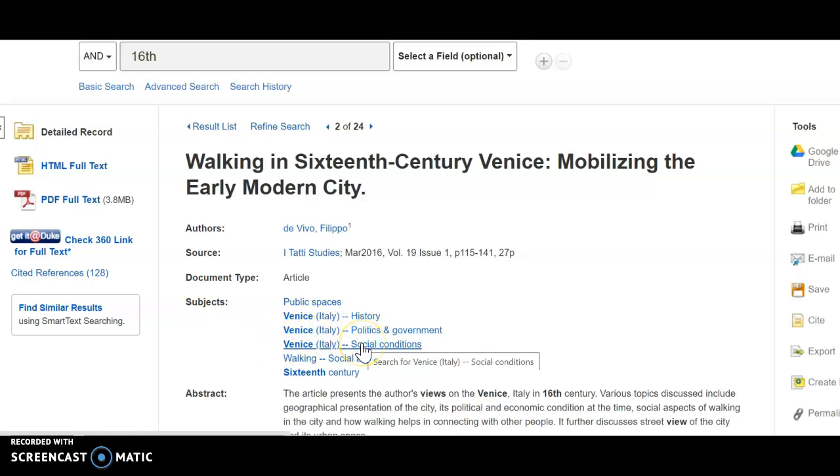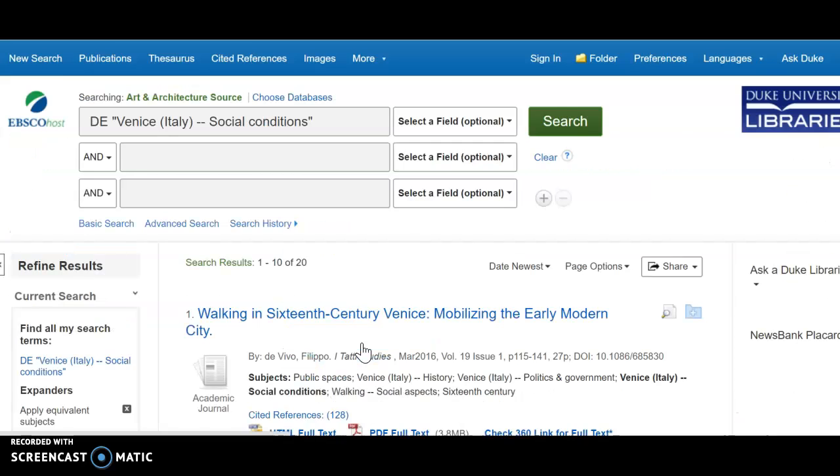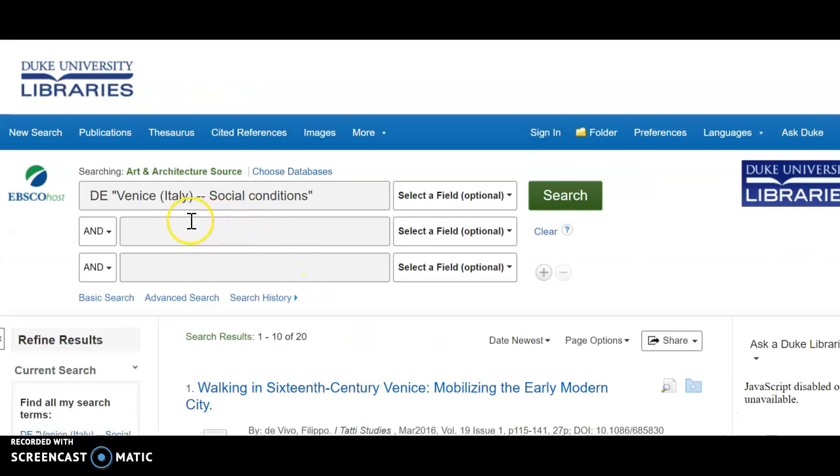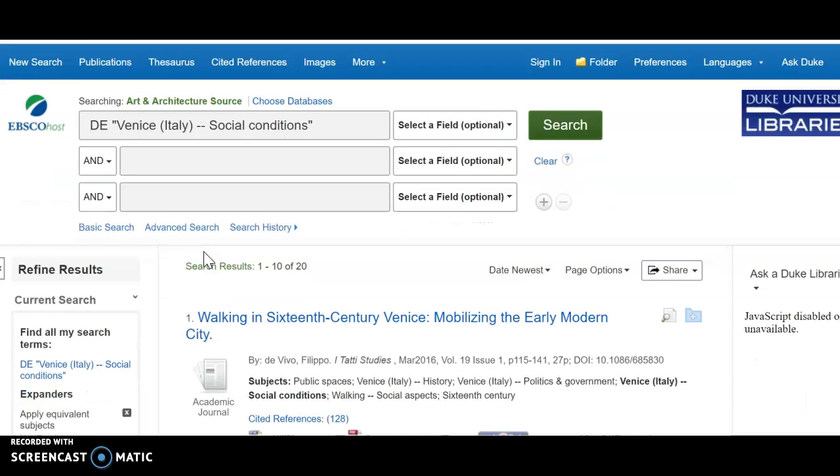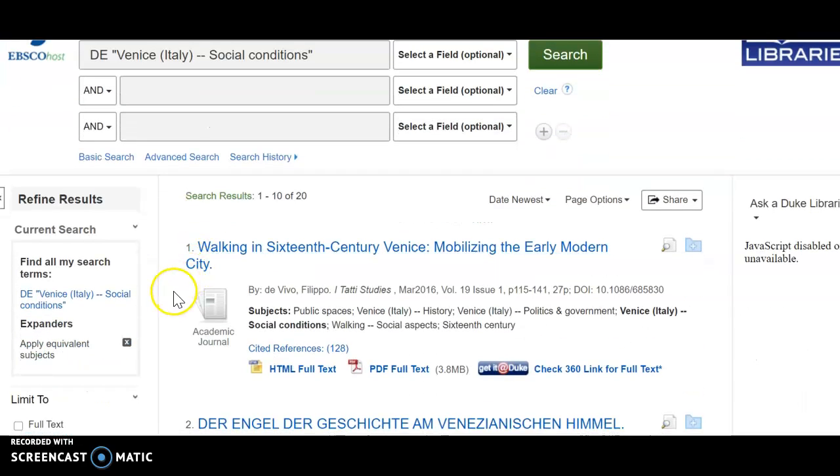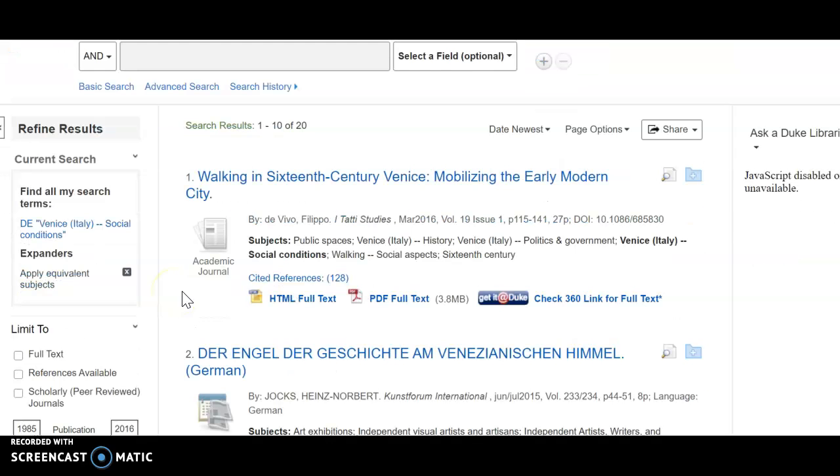Let's click one of these that interests us, perhaps social conditions. Here we have Italy, Venice, social conditions, but it's as a descriptor now. It's only the assigned term somebody assigned to it. As we go down the list, we see the article that we saw before, Walking in 16th Century Venice.